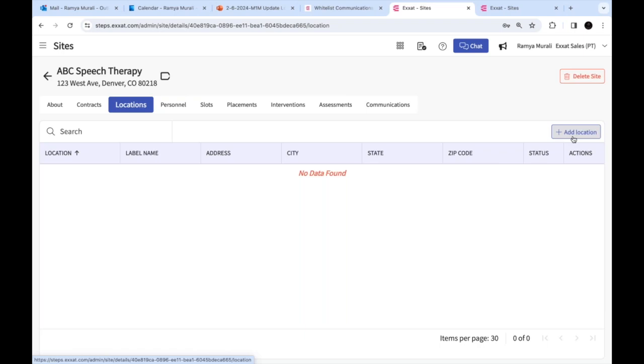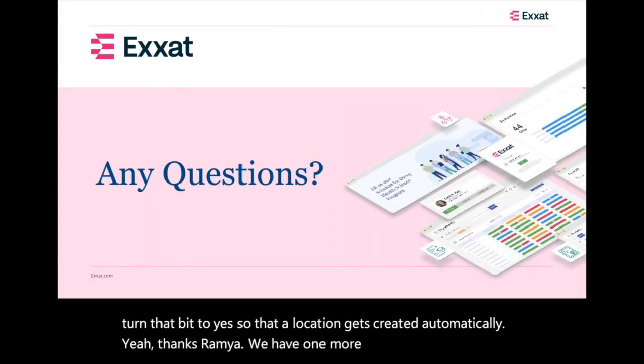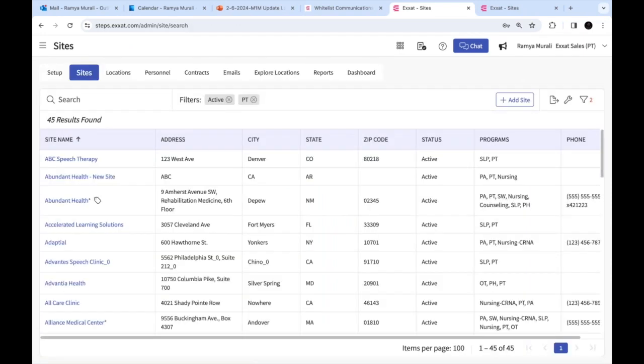Thanks, Ramya. We have one more question. If an individual is associated with several locations, will they receive several slot requests or just one? They are going to receive a single email. In the single email, when they click on the link, they'll be able to see the locations to which they are associated. I'll be showing that scenario as well as we demo the slot request.